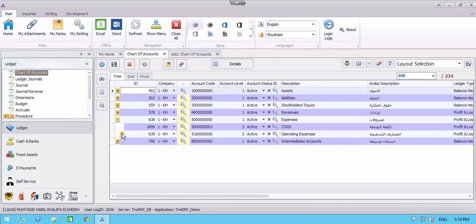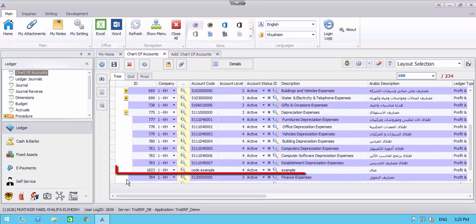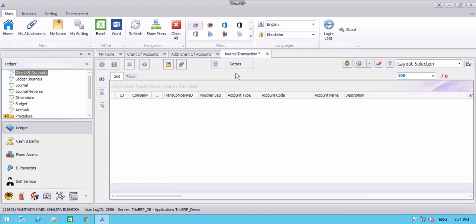Now if we get back to the chart of accounts, then refresh, go to the expenses, then operating expenses. Underneath the depreciation expenses, scroll down, you can see our example account. Once the account is highlighted and you can see this arrow is pointing to it, you can go to details, click on transactions. Here you can check all the transactions done using the particular account. The account cannot be deleted if it is involved in any transaction.